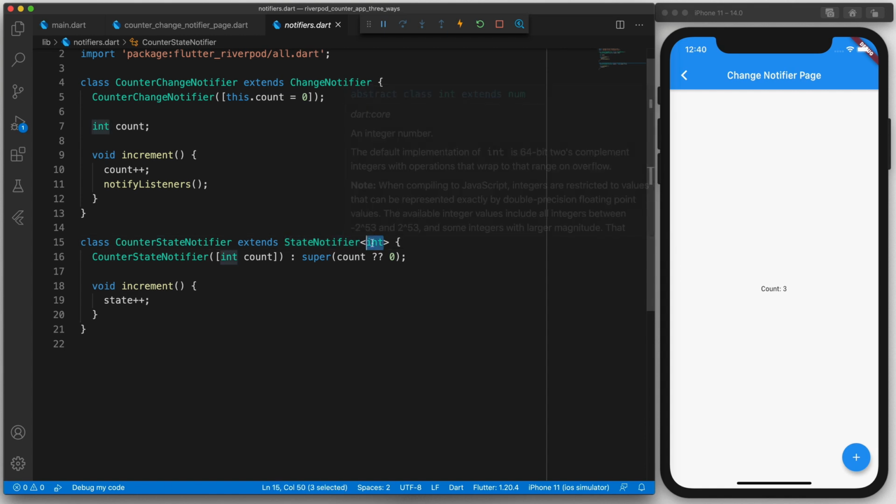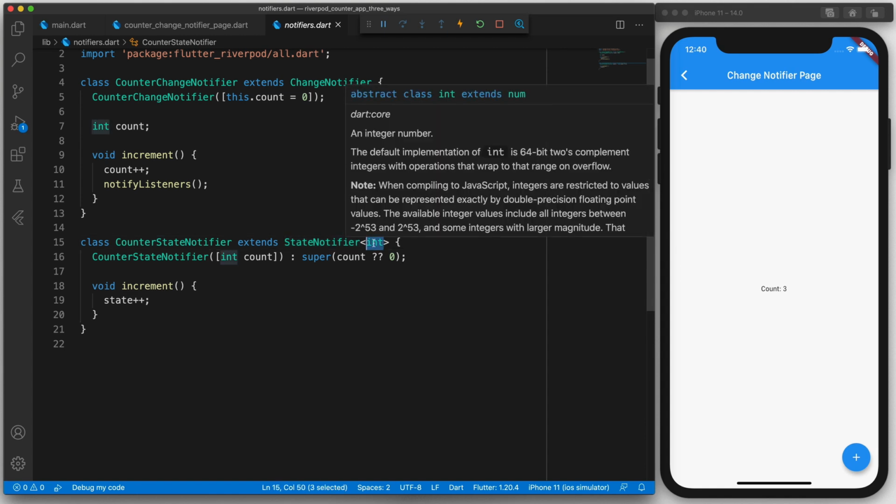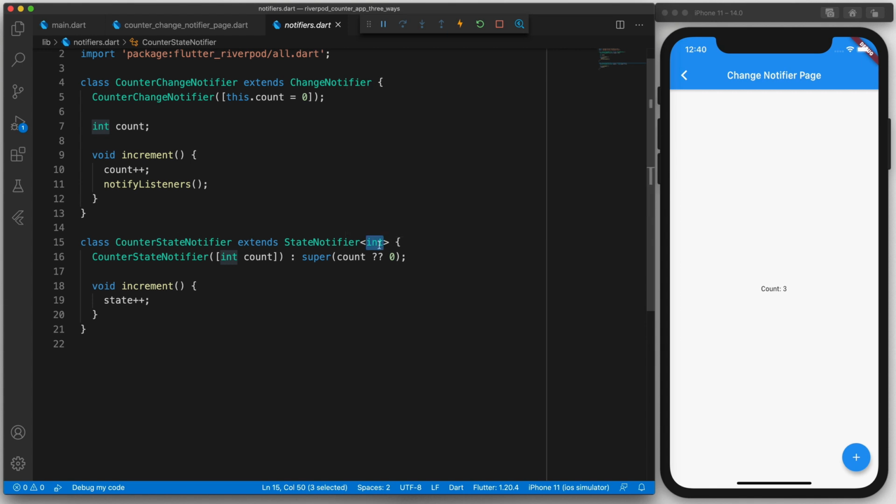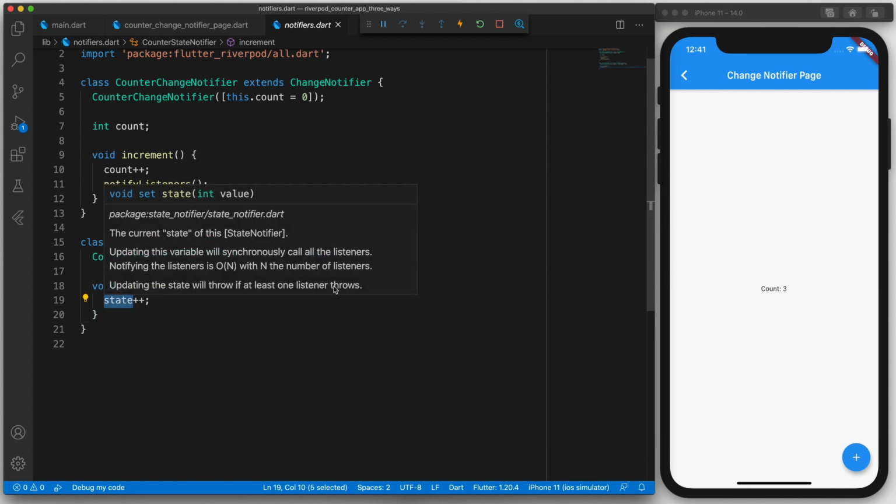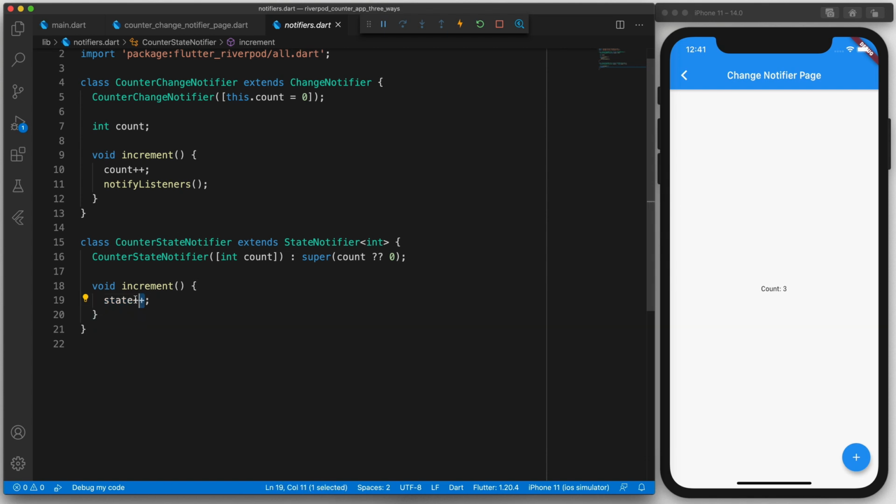And this type that we specify here is the actual state that we will be setting. So in this instance, we are saying that the state is of type int. And same thing, we are passing in a count, and if the count is null, then we set the value to be equal to 0. And then we have an increment method, and here you can see we are directly setting the state of the integer, and we're just calling ++ to increment the value. And this is enough. This will trigger a state update.